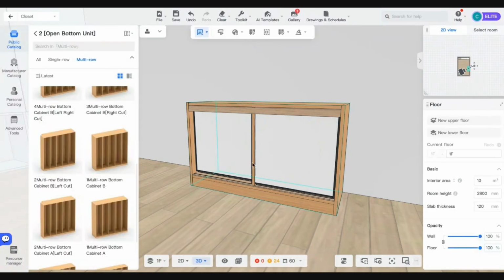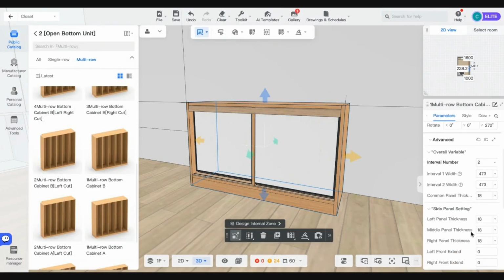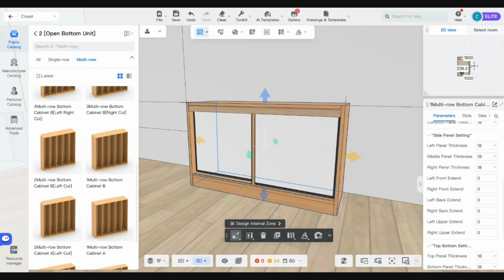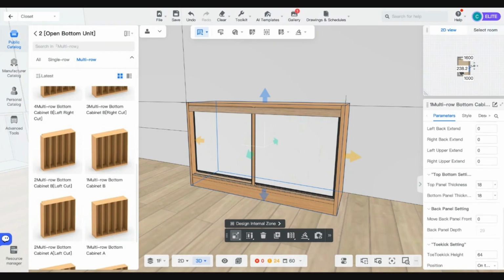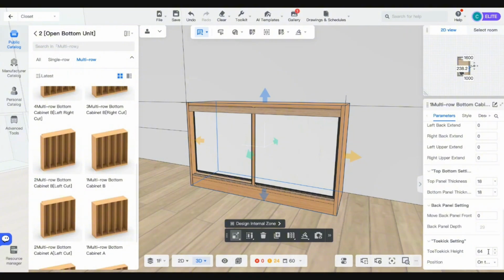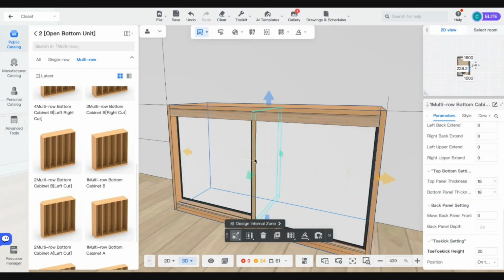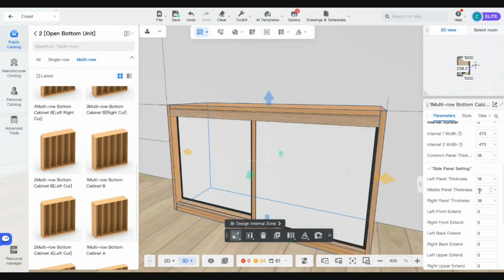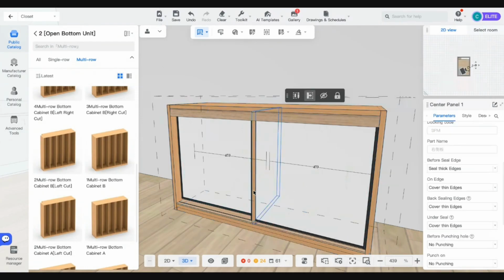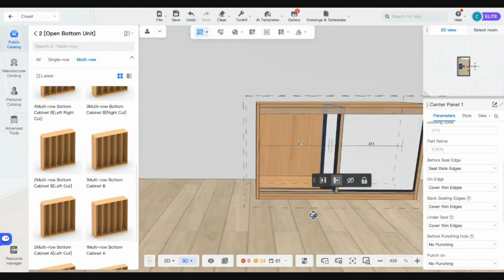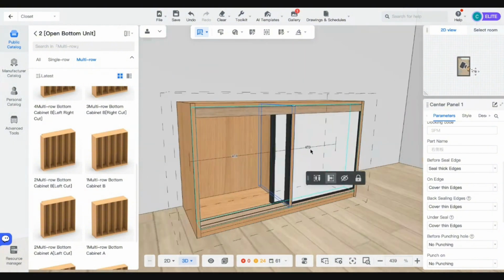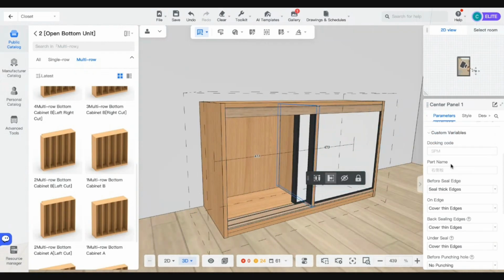Once you're done, you can click the cabinets. Panel, toe kick. Yeah, you can change the toe kick, for example, to 20, and then these sections. Oh, okay.